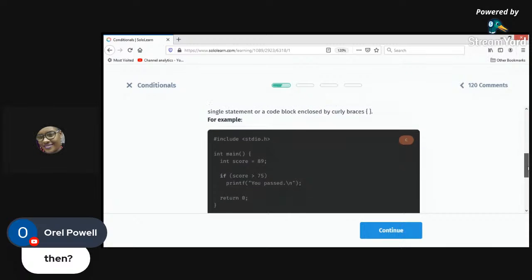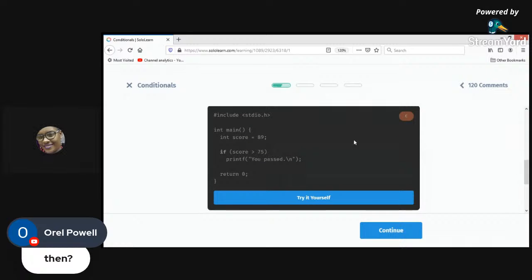All right. So here now, we have our hashtag include stdio.h, our standard header file. We have our int main, which is our main function. And here we have int score equal 89. It says if the score is greater than 75, we need to print you passed.